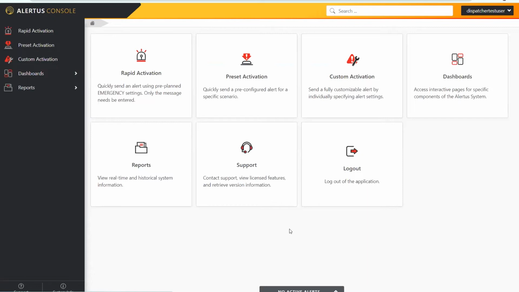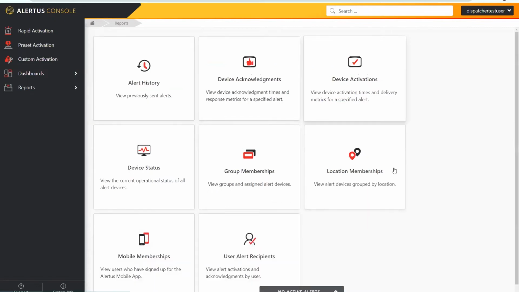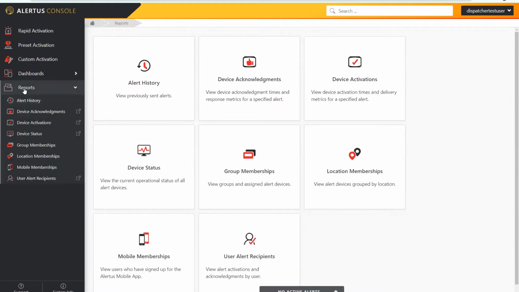That provide real-time and historical system information. There are several reports to choose from. Remember, you can use the left side navigation bar as well. If you click on the down arrow for reports, you'll see the same list here on the left that you do here in the center menu.